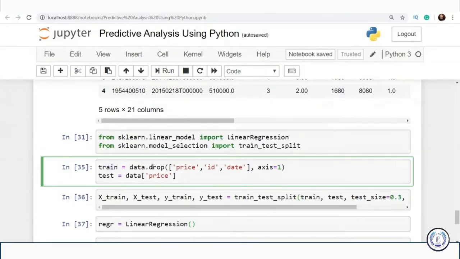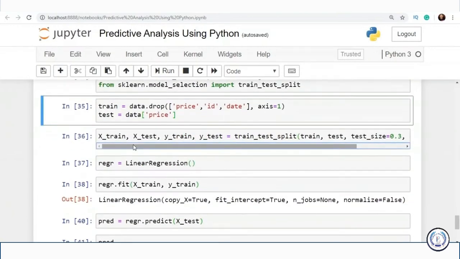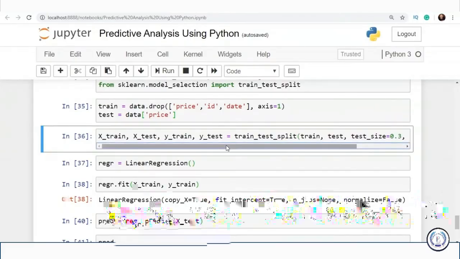Before that, I segregated the data for my model, inside which I'm using the training set, which has all the values from the data set except price, ID, and date. I've removed these three columns because I thought these are redundant for my model right now. And the variable that I'm going to predict over here is the price. So I'm taking that alone. After that, I use the train test split method to actually separate the data into training and test set.